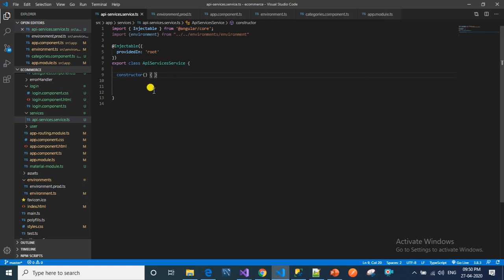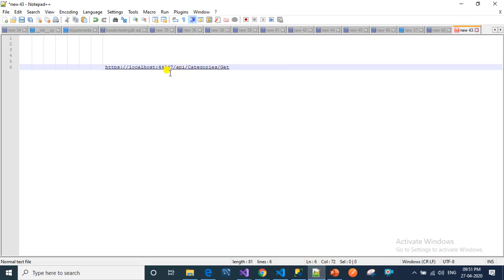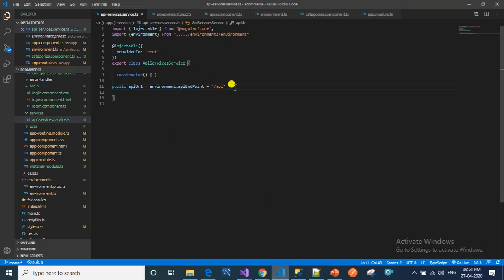Now we will create a URL here, public apiUrl equal to environment dot whatever API endpoint we have created here, plus we have to use api. As you can see, next we have to create api here. So I have used this and created api here.